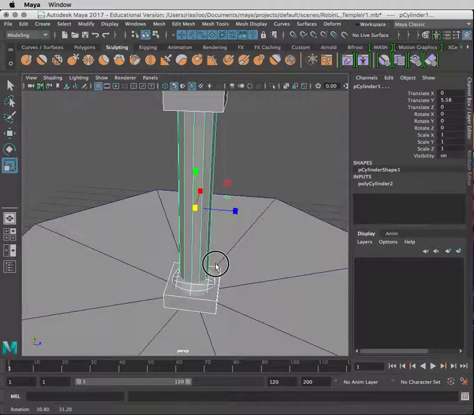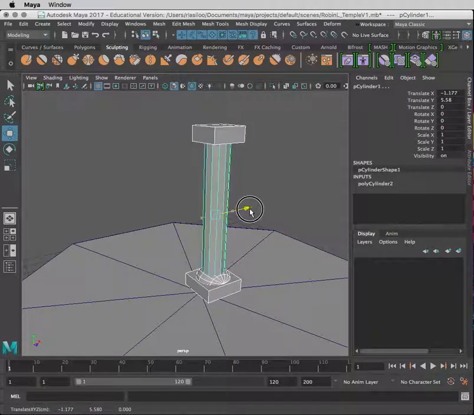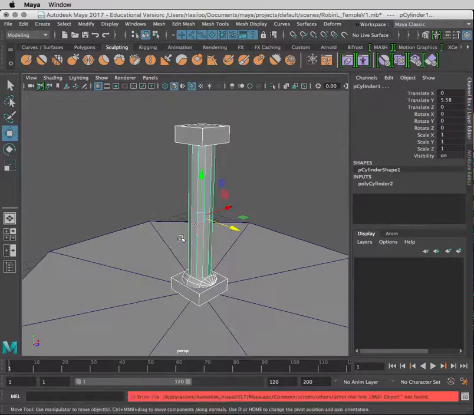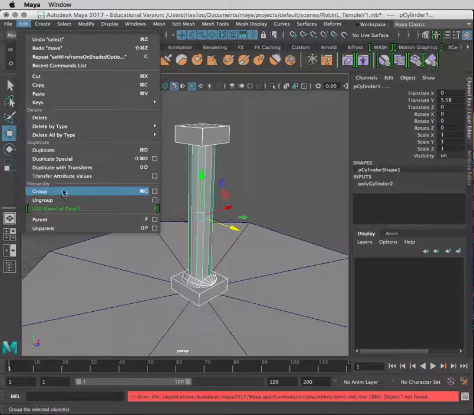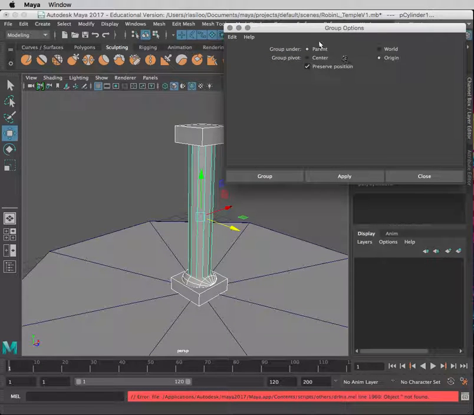Then what I like to do is confirm that my objects are selected. I usually do that by switching to the move tool and just confirming that those are the only objects that are moving around. Once all that is double checked, I go to edit, and they're going to want you to group this, but they're going to want you to make sure certain options are put into place first. In our case here, they're going to want parent selected, origin, and preserve position.